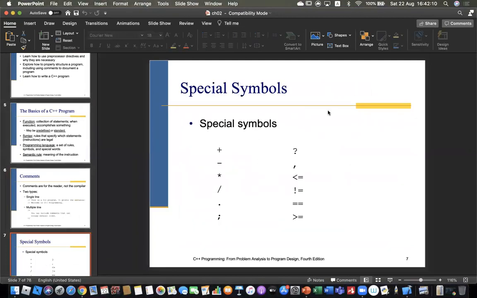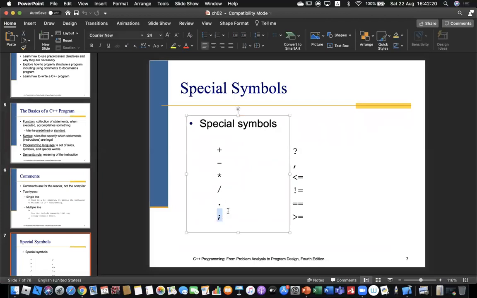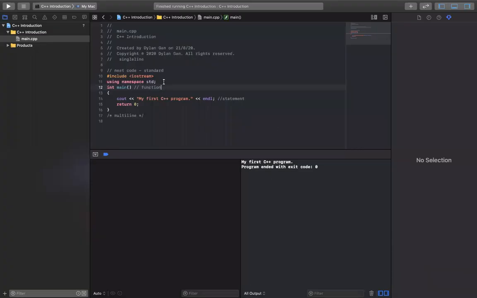So in C++, these are the special symbols that you need to know. Plus, minus, times, divide. This is quite easy. Then followed by dot. Then you also have special symbols like semicolon, especially at every single line. For your info, every single line you need to end with a semicolon. Every single statement has to end with a semicolon. This is a syntax rule within your C++, whereas Python doesn't enforce that.